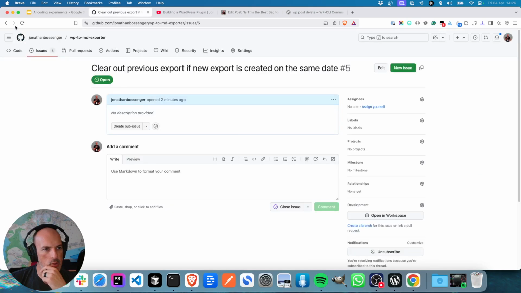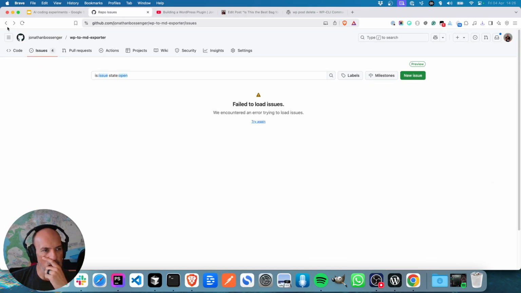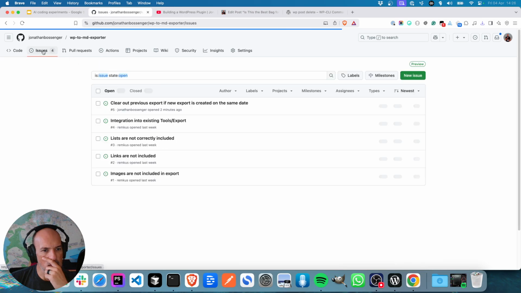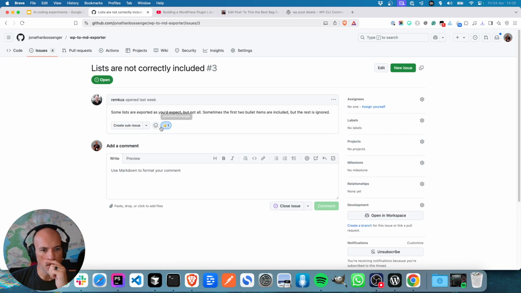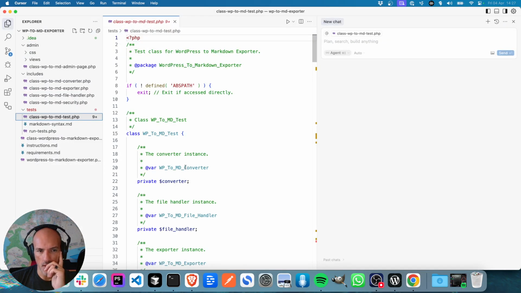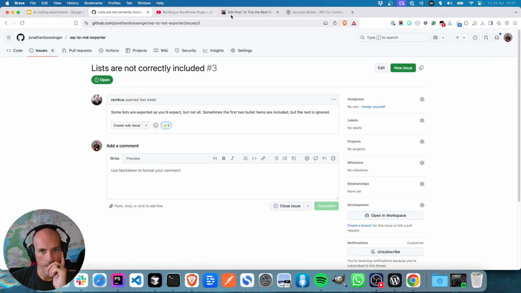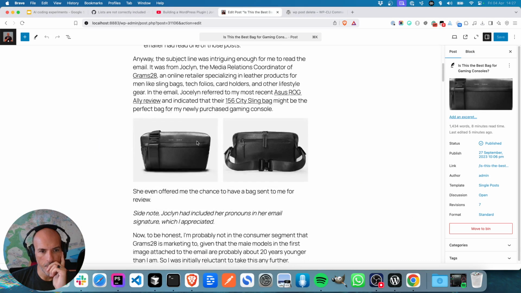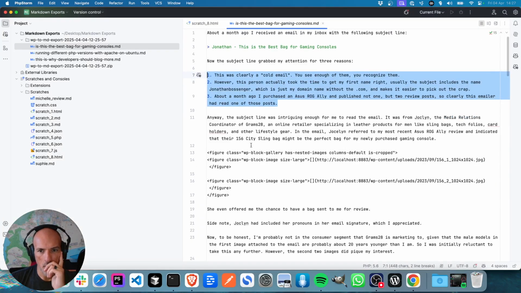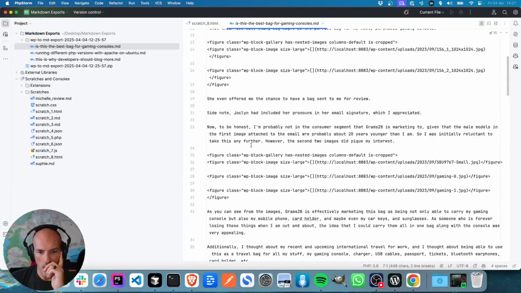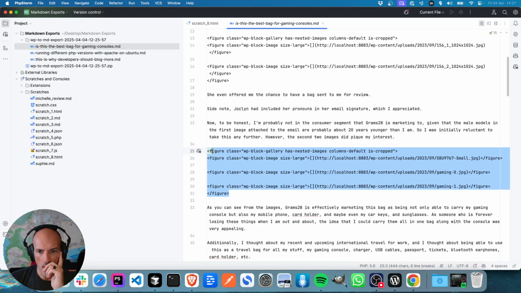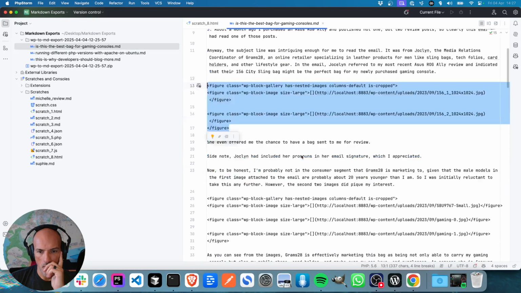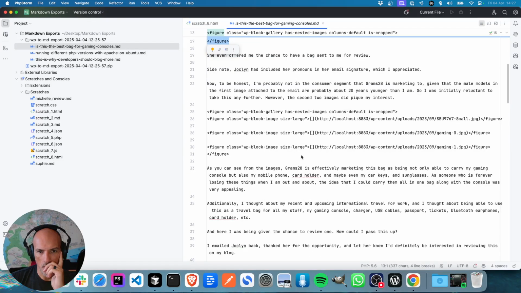So it'd be interesting to see what the issue about lists not being correctly included is all about. Some lists, but not all. Sometimes the first two bullet items, but the rest is ignored. Oh, okay. To check on that one. It might be. I wonder if it's an indented list. Okay, well, there's 3 there. Alright. Let's have a look at that. The images is definitely a problem. So we're going to have to fix that.